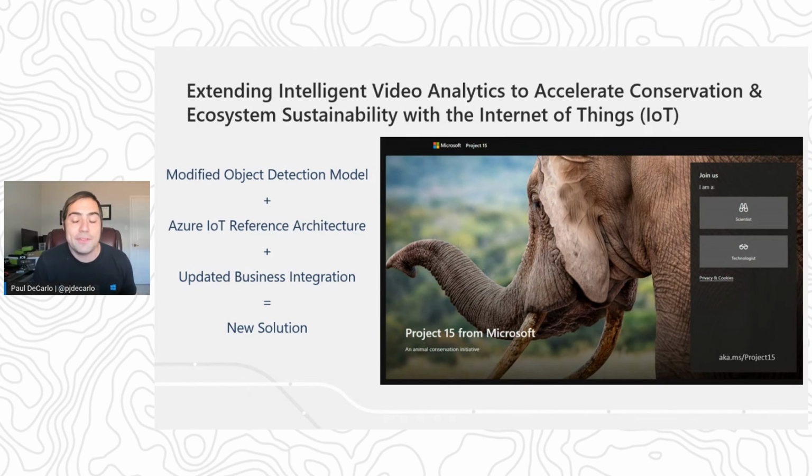Microsoft's own Project 15 was born from this approach and produced a solution that assists in conservation and protection of the world's elephant population by using this same demo application. In fact, the main changes here is that we adapted the object detection model to detect what you would probably assume is elephants, and of course, updated the business integration component to allow for visualization of where those elephants have been seen on an interactive map.